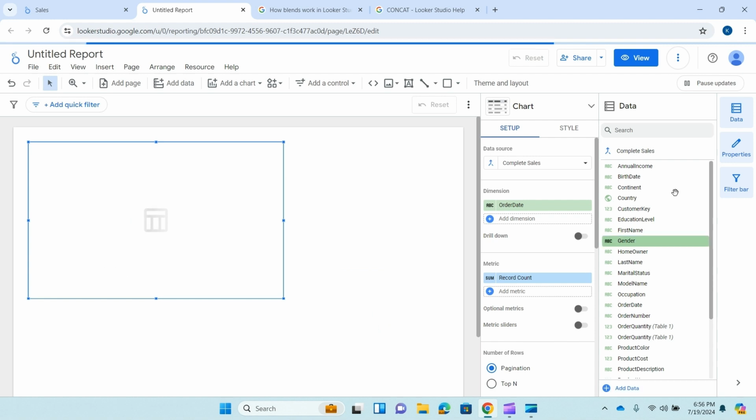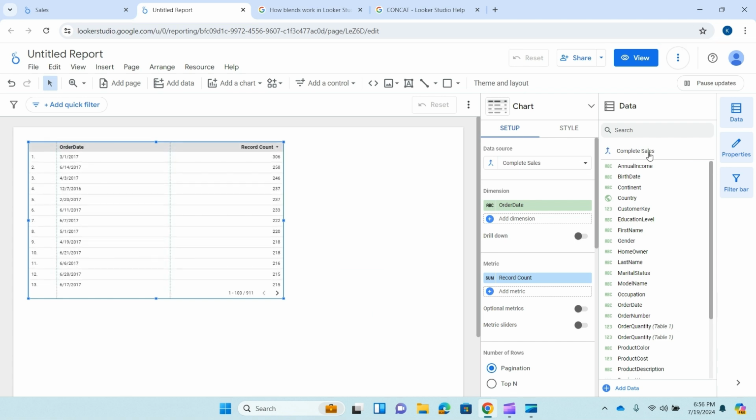And as I saved it, you notice complete. You notice my new data source is named complete sales. And when you look at the data source here, you'll notice the two arrows with a tail pointing in different directions, showing you that this is a blended data. That is it about blending data in Looker Studio.